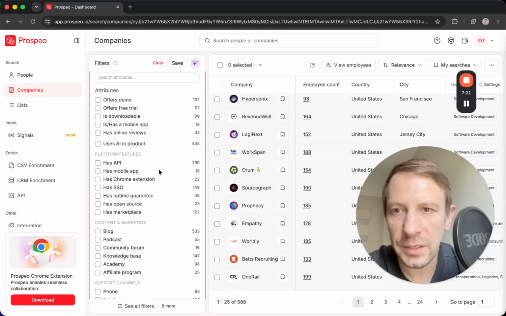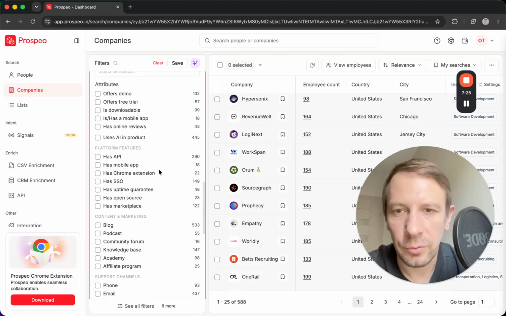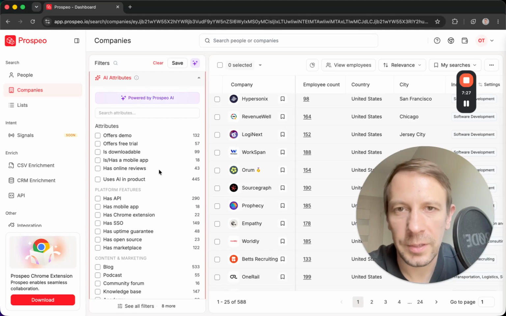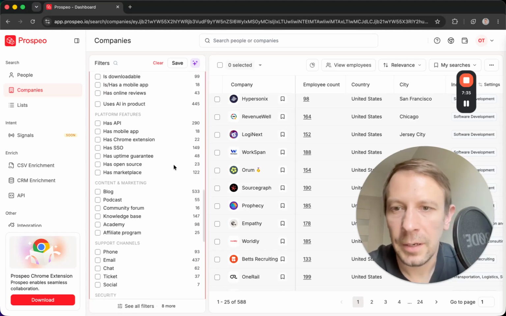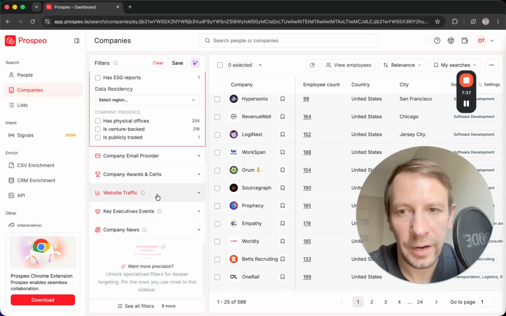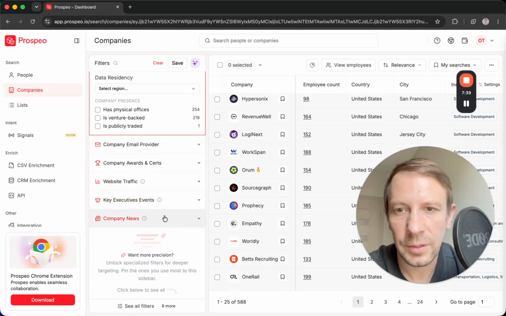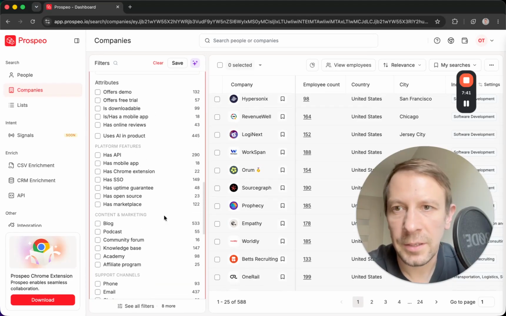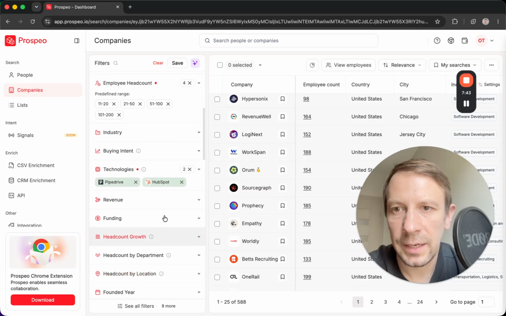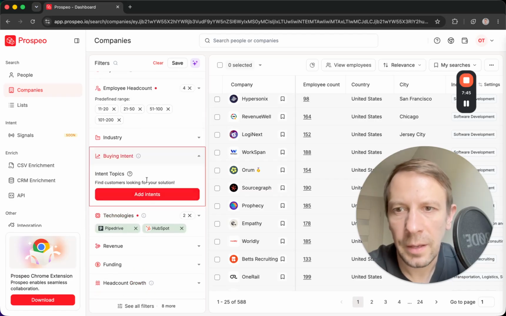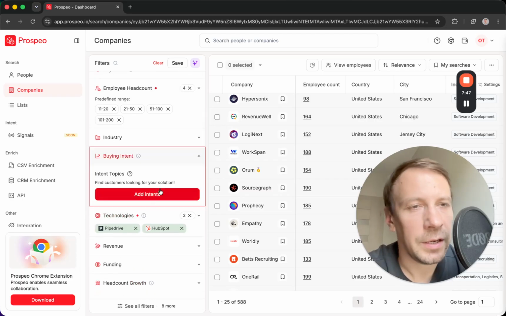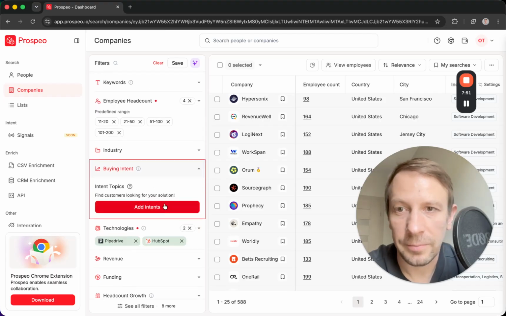Before, you would have needed to set up an AI agent, like a Clay agent in Clay, to simply divide companies by fit or not fit. You can also filter by traffic, events, and use. And they also have the buying intent. That's probably a subject for another post or video, but it's really awesome.